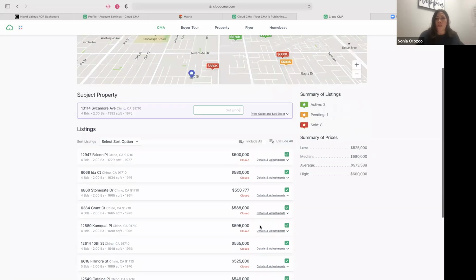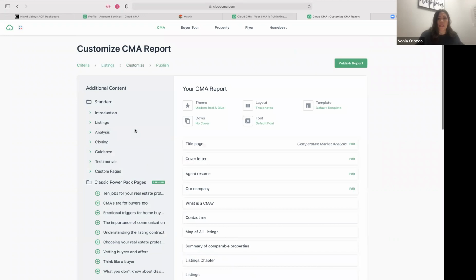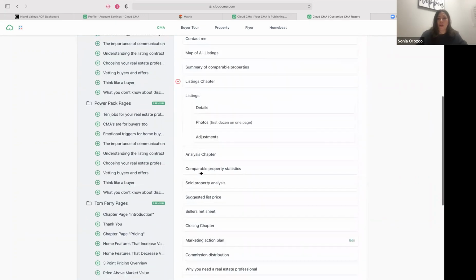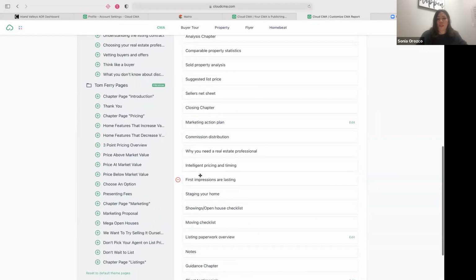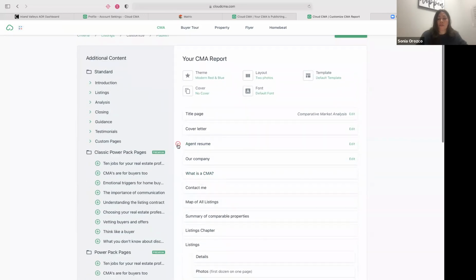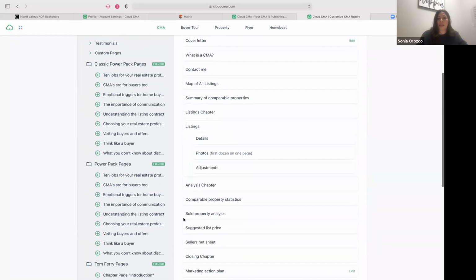Once you're done, you can customize it. Go here, and there's so much different content that you can add to your CMA. Your resume, a cover letter about your company, what is a CMA, how to contact you. This is all information you can select. You don't have to. If you wanted to delete it, all you have to do is click on it, and then you just hit the red and it'll take it out.